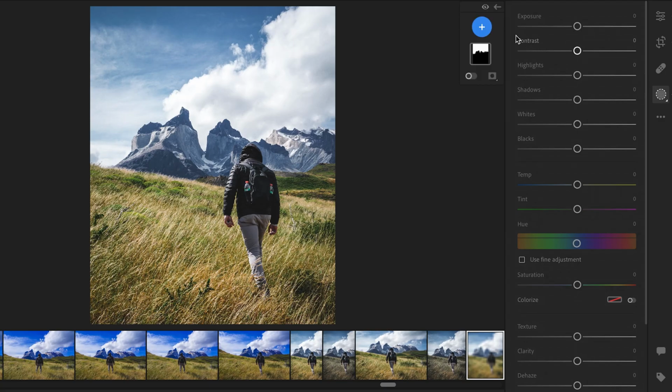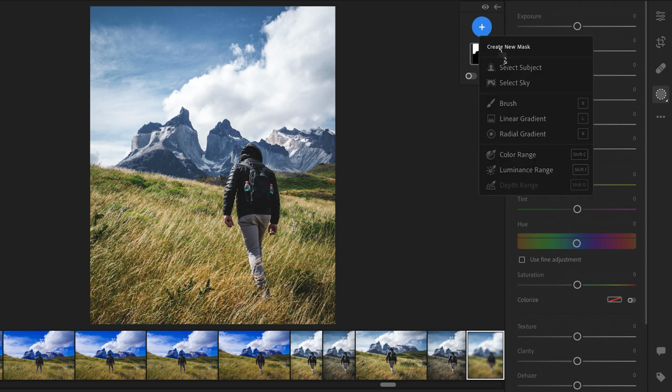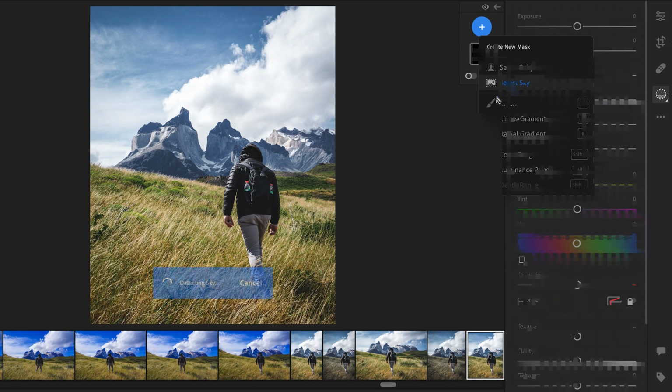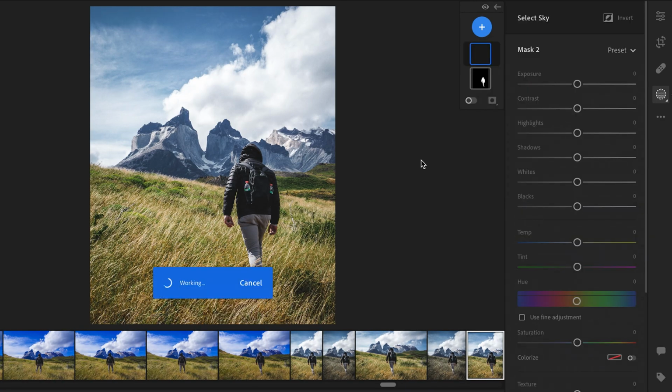All you need to do is head to the masking panel, hit the plus sign, tap select subject, and Lightroom does the rest. From there, you can make any adjustments that you want to that portion of the image, which is super awesome if you want to make your subject stand out. You can also do this with the sky too, which is really helpful if you want to add some intensity and depth to the clouds in your images.